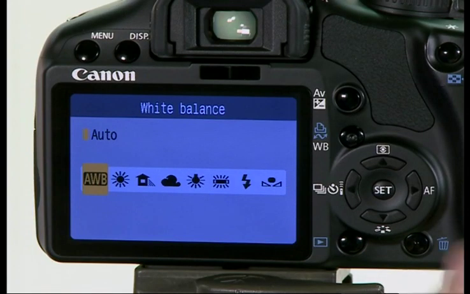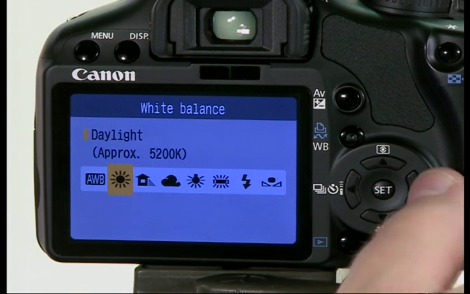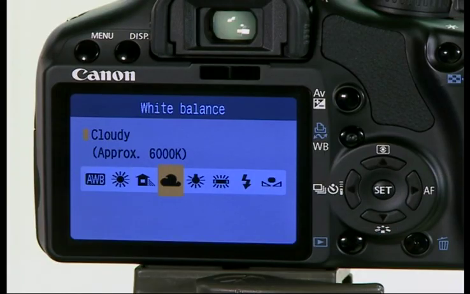The next white balance setting is daylight. Daylight is a great setting for taking pictures in the sunlight. This setting is marked with a sun icon. Use the shade setting when you're taking pictures in the shade. It reduces the bluish tones in a picture. This setting is marked by an icon of a house with shade. Use the cloudy setting when taking pictures on days that are overcast. This is marked with a cloud icon.